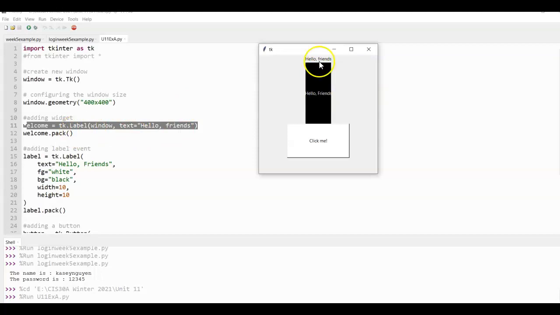We place it there. Then next we're going to have another label that's going to be hello friends, but we're going to have a font color. Foreground is going to be white and the background is going to be black, and that's this one right here. Then we wanted to make this 10 by 10, and you can have different width and height and play with it so you can see.